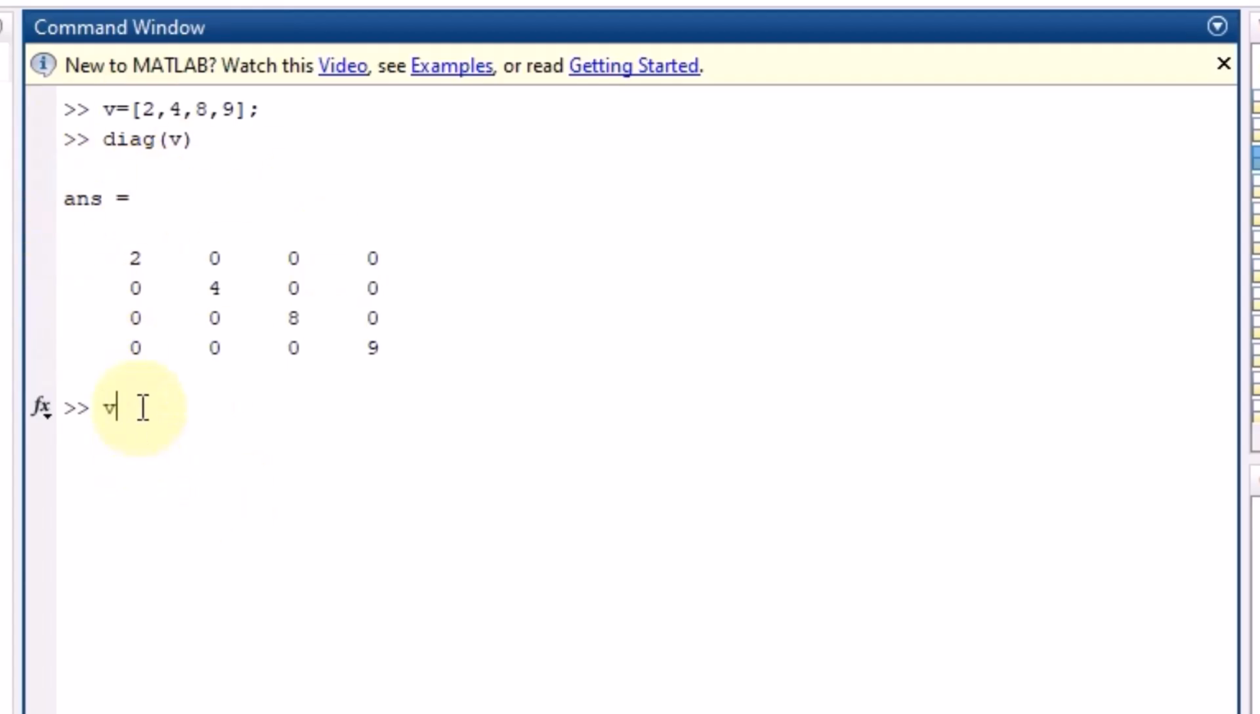Similarly, if I have V2 and in V2 I have 2 elements which are 10 and let me call it 200. So this is V2, and in order to construct a matrix D1, the command is diag, and writing V2 here, it will give me this matrix. So that is a very handy matrix which you will use in many applications.